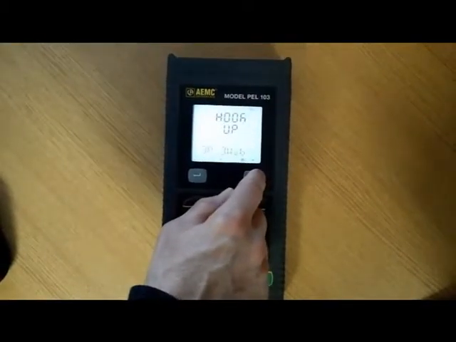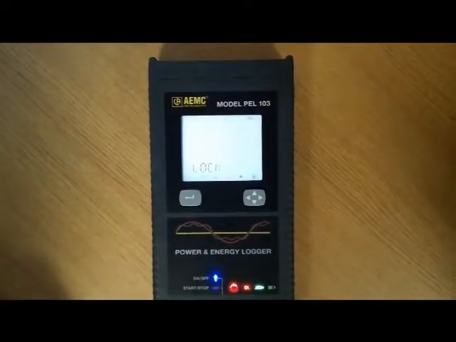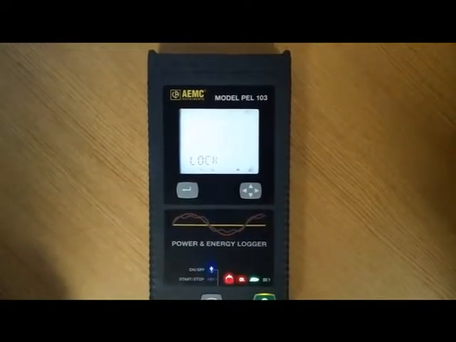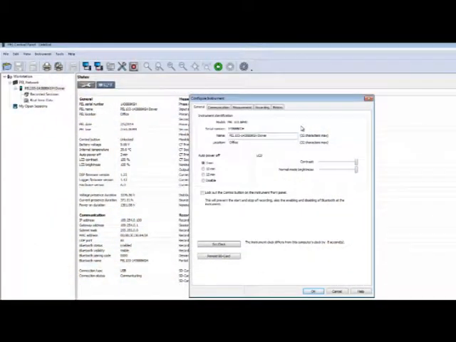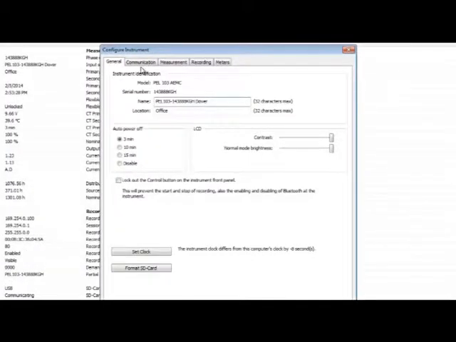If you attempt to configure through the display at this time, the word Lock appears, and all configuration options are inactive. This prevents configuration conflicts caused by two users simultaneously attempting to configure the PEL, one through the PC and the other through the instrument itself. The Configure Instrument dialog box consists of 5 tabs.